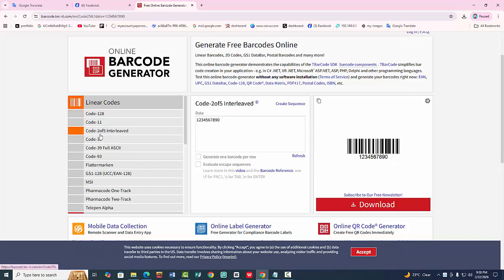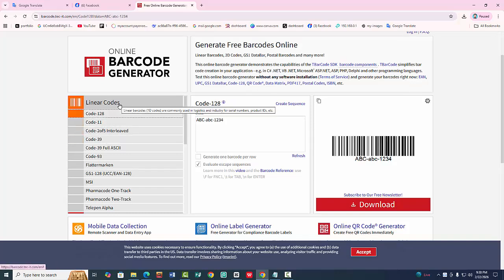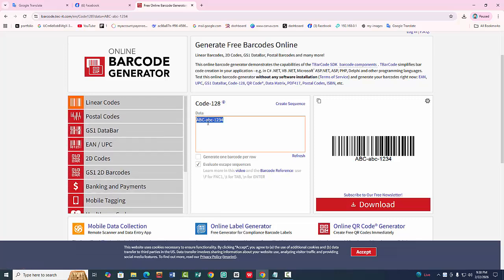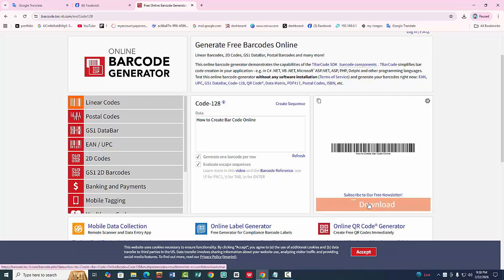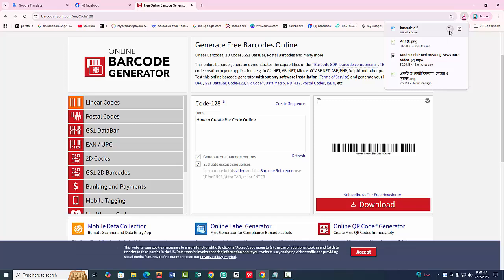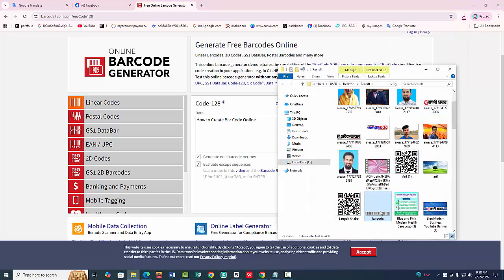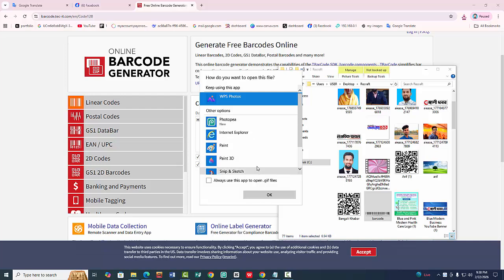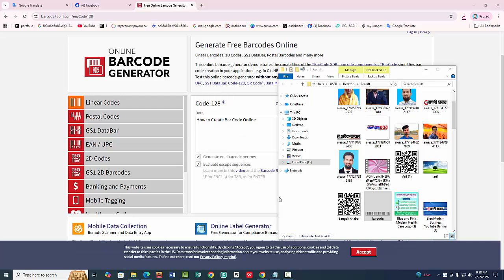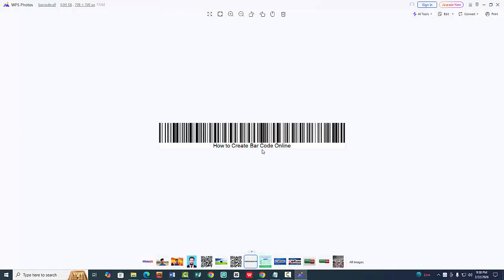many options, QR code and linear code. Now choose a code and data. Now type. Now choose. Now click the tick mark to generate the barcode. Now click download. Now we check the download. Now click. That's it. Now you can see create barcode online is very easy.